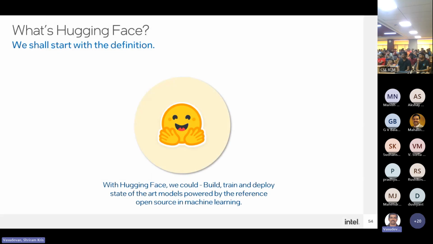Very simple. You can build, train, deploy state-of-the-art models powered by reference open source in machine learning. It's very, very easy. Sir, anybody can become a machine learning engineer, deep learning engineer with Hugging Face in the picture. Somebody said about transformers when Jay was asking, yes, we are going to use transformers. It's going to be really easy. I'll walk you all through some of the examples. That's going to be real fun.